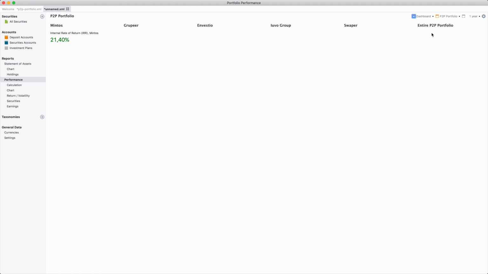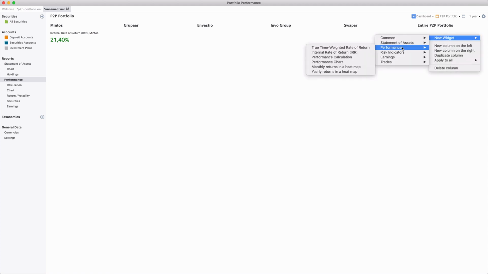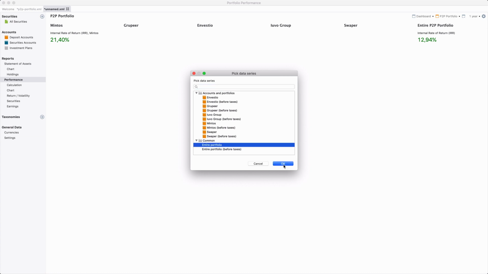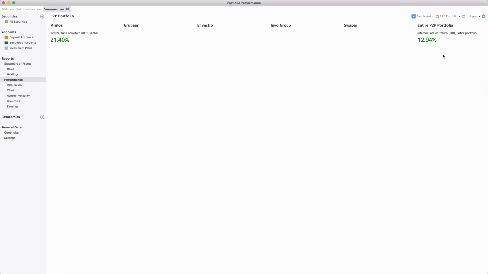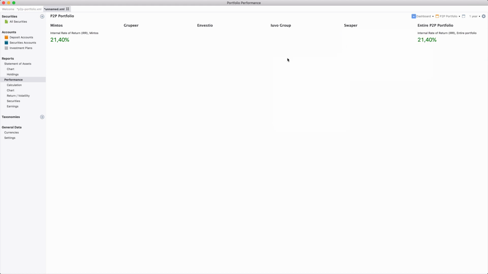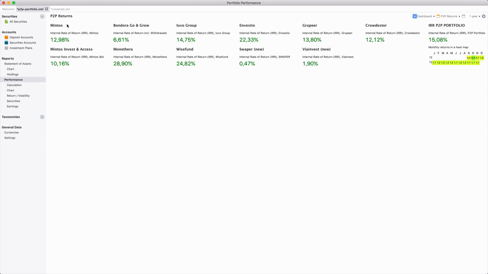Now, if you want to know the internal rate of return of our entire P2P portfolio, we're gonna add a widget here as well, internal rate of return. And here as data series, it already selected the entire portfolio. But I'm just gonna select it again. And once again, we're gonna use the same reporting period from our first investment in peer-to-peer until today, which in this case is this one. And by the way, of course, in this case, I haven't added any other numbers for other platforms. But once you're done setting everything up, it might look very similar to what I have here.